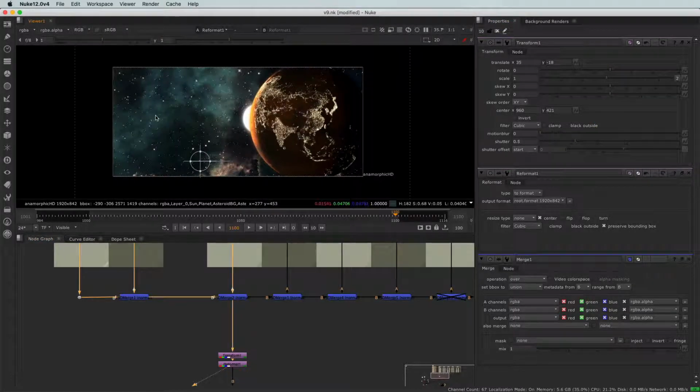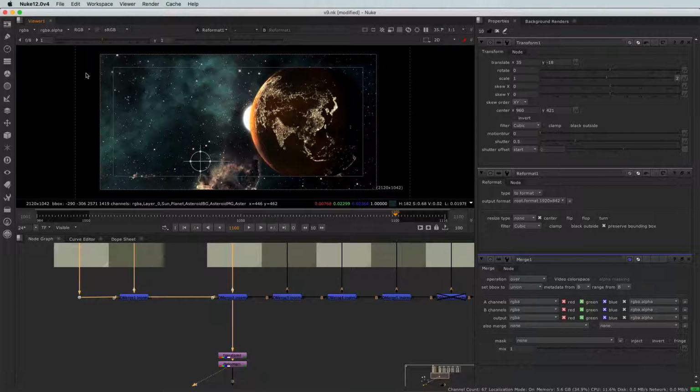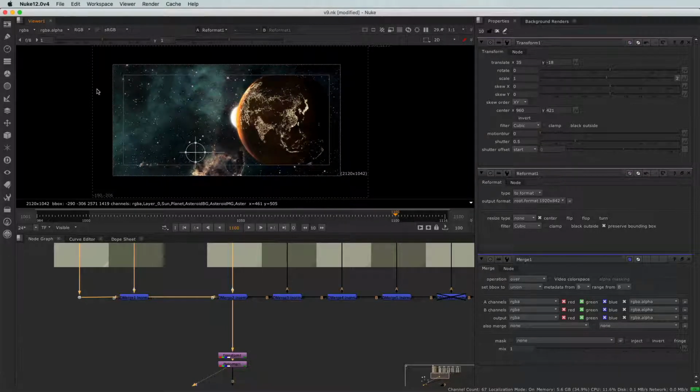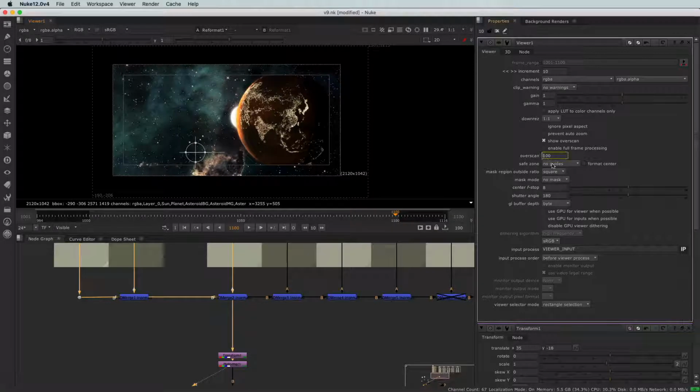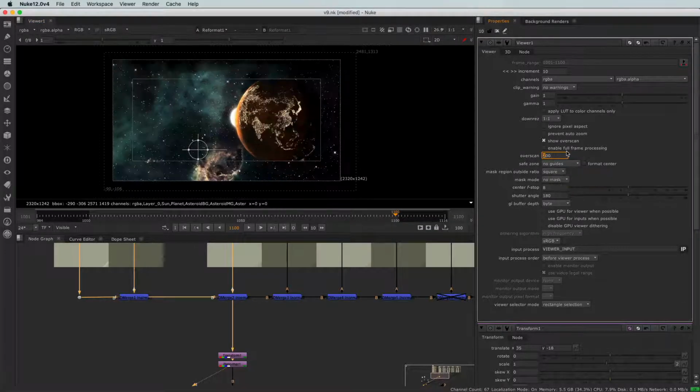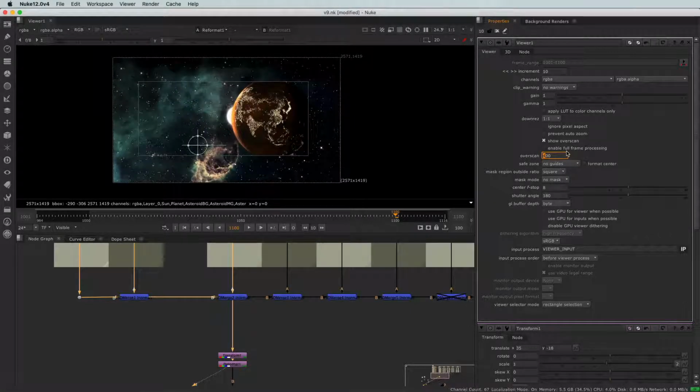If you want to see your overscan while in the viewer, you can do a right click and select here show overscan. So it won't show everything. As you can see, the bounding box is going until there. But Nuke will stop at the settings you've been setting in your viewer settings. So for example, if you'd like to show more, you can come on the viewer and hit the S key to access the viewer settings, and here you will have overscan. And if you want to see more, well, you can increase that value. For example, if I put 400, I will see all the overscan here.